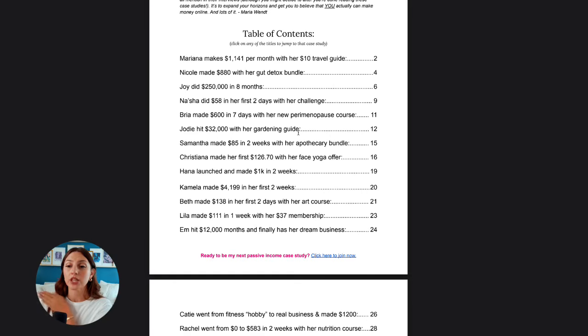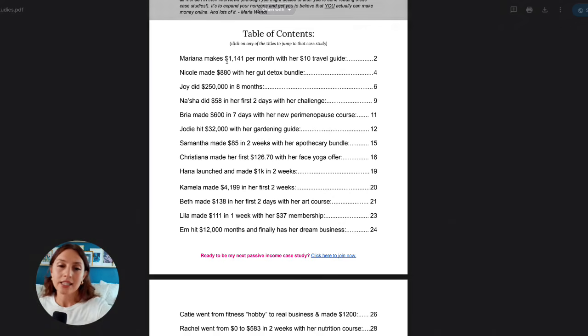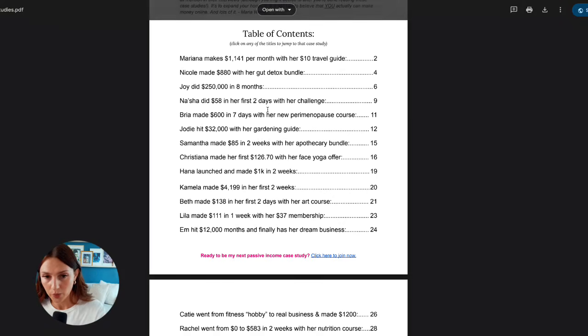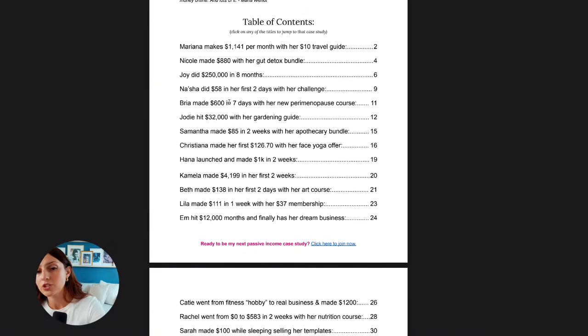That's on the really good end of the spectrum. But $600 in 7 days, that's a realistic result. $60 in the first 2 days, that's a realistic result. Beth making $140 in her first 2 days, these are realistic results. It's going to be slower at first, but that's how you know it's a real business, okay?